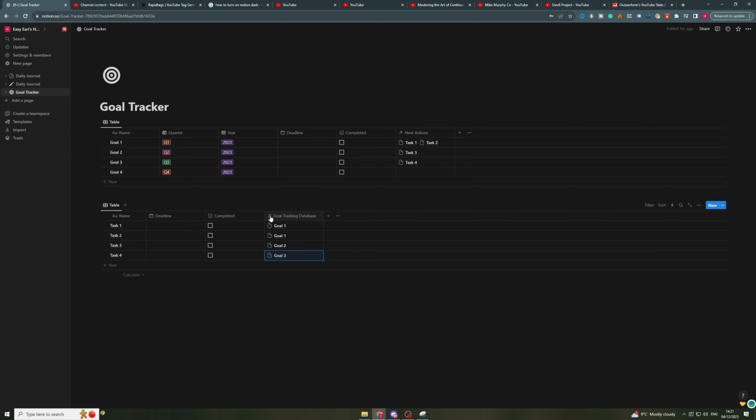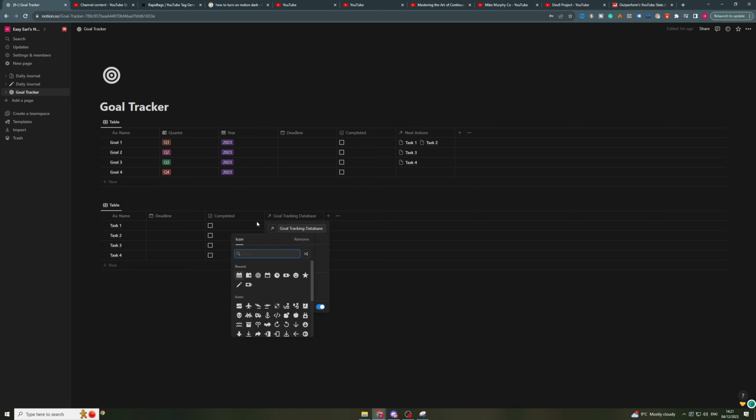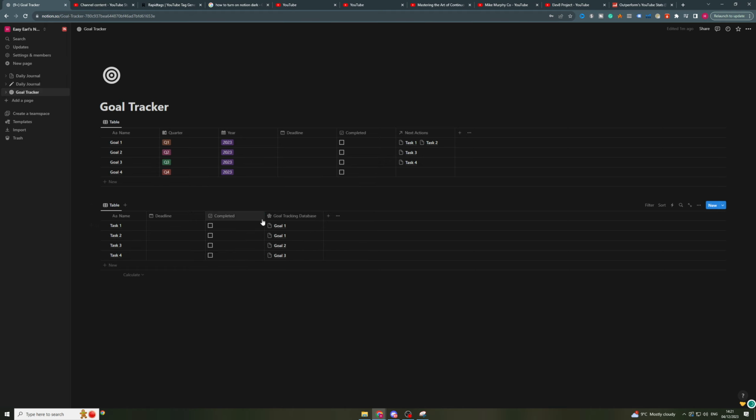Now as we go along, you can actually change the icons here if you'd like to. I could have a soccer icon if I wanted to. You can change the icons to keep it organized for yourself and make it look how you want it to look.